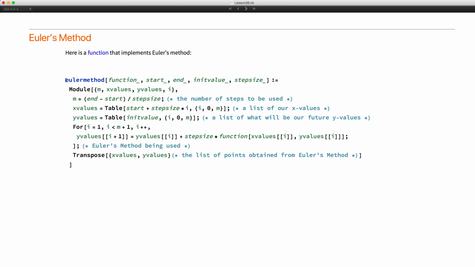So here's a function called Euler method. Now I'm using lowercase because the Wolfram language likes to reserve the uppercase letters for built-in functions. So it takes the slope function, the starting point, the end point of the interval, the initial value for the function, and the step size. How many steps you want to take as you go along.